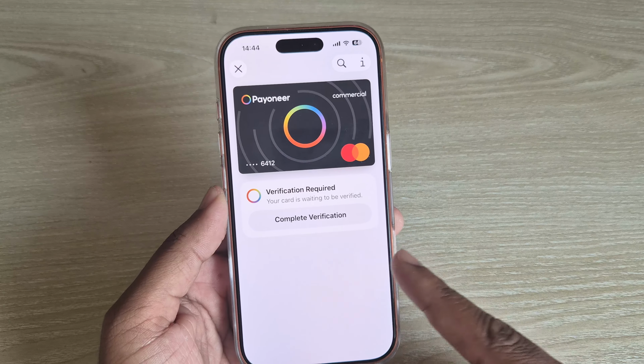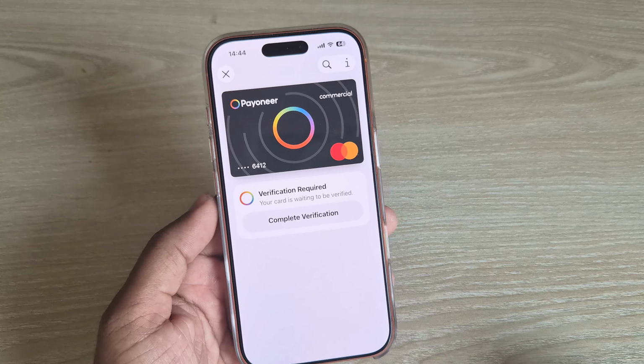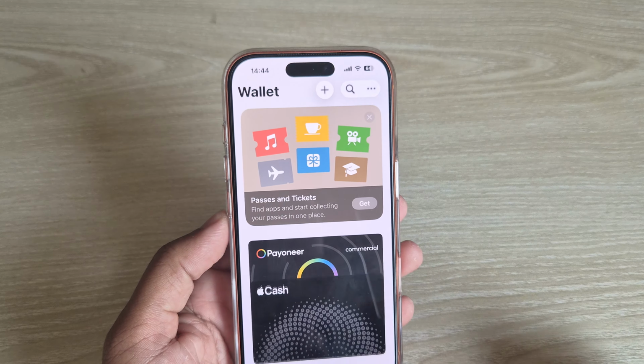If you see this complete verification, just complete this verification for smooth payment as well.